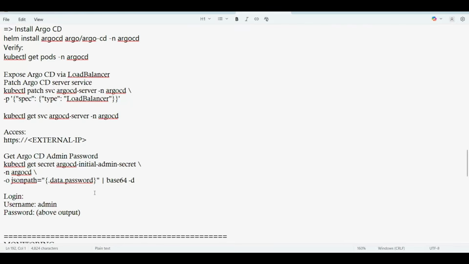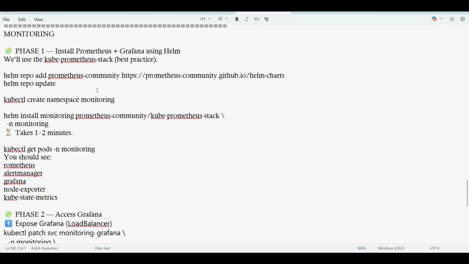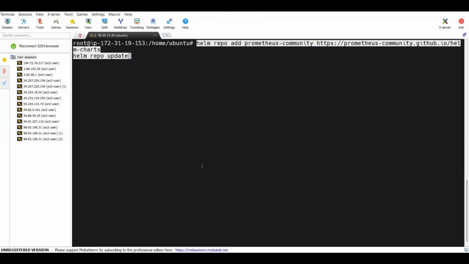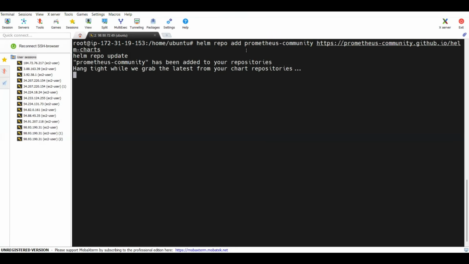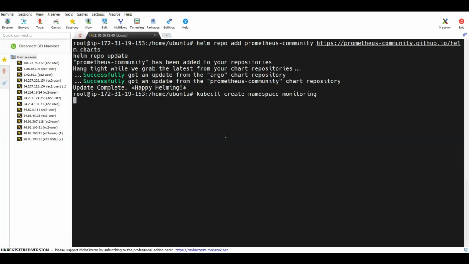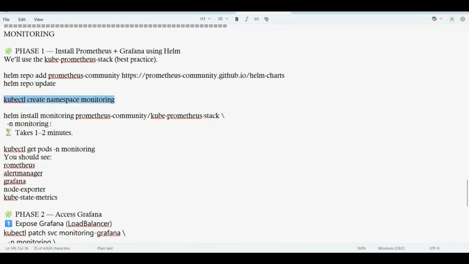I have already kept those commands in the documentation itself. This document I'll upload in the GitHub repository, so you can check it when you are accessing. It will be there as a text file. So I'm adding a Prometheus repository, and then I'm creating a namespace called monitoring, because in that namespace I'm going to deploy everything.